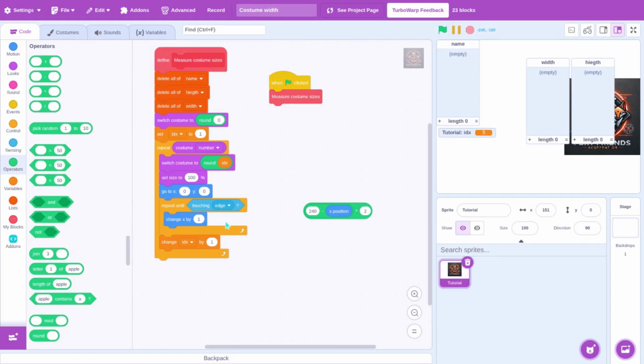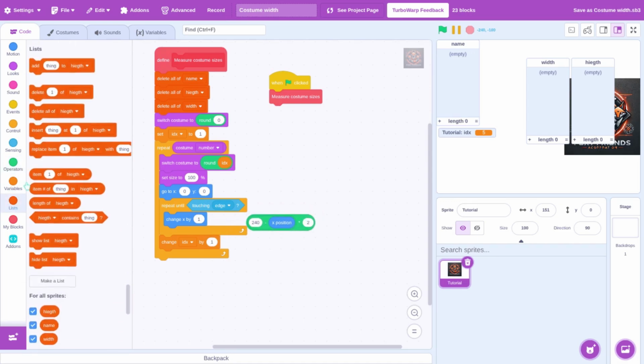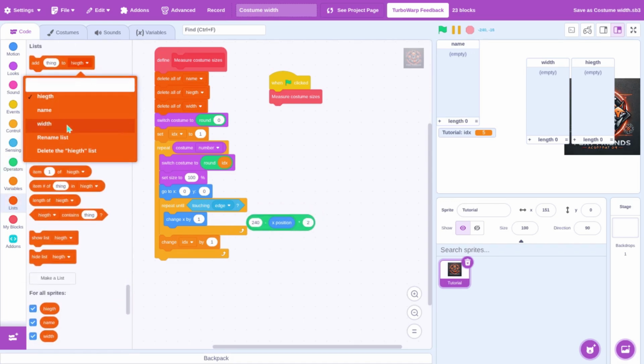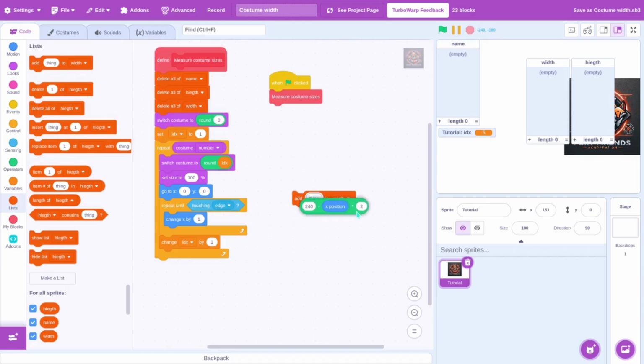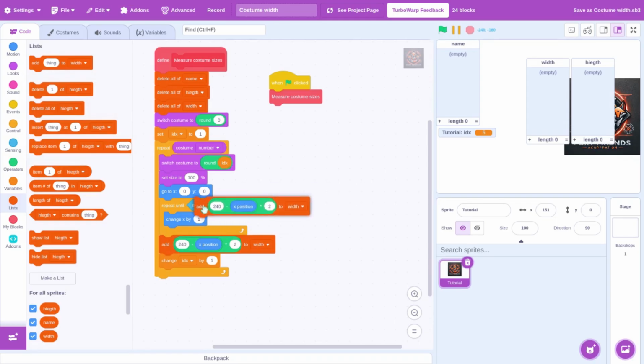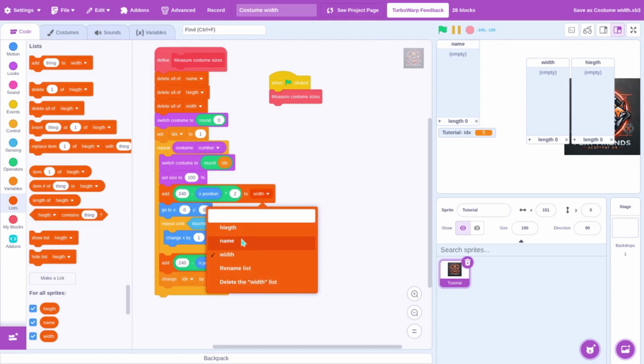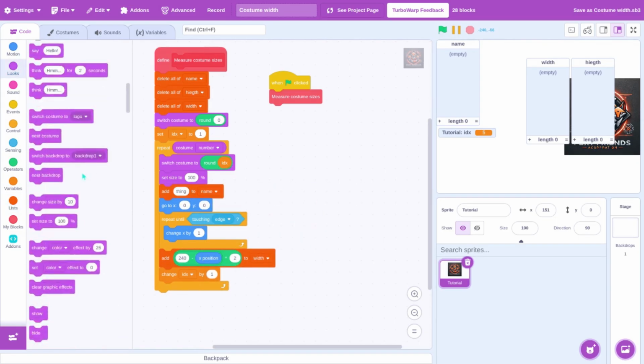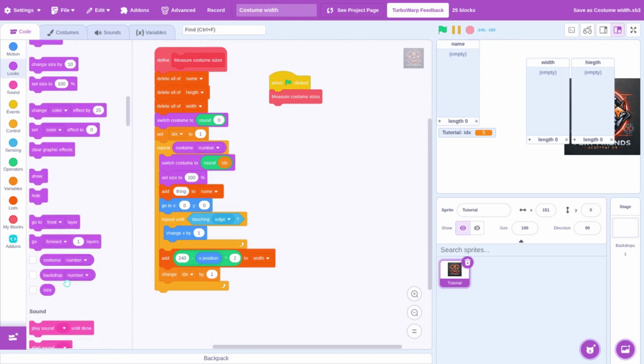But depending on the accuracy you need for your project, changing this value down will change the accuracy. So this is now the height and the width. So add this to the width. And then, before this go to, we want to add to the name variable the costume name so that we can fill in those two values.